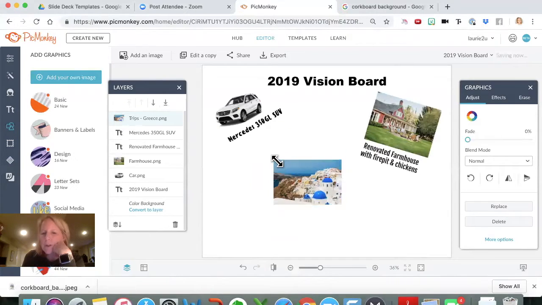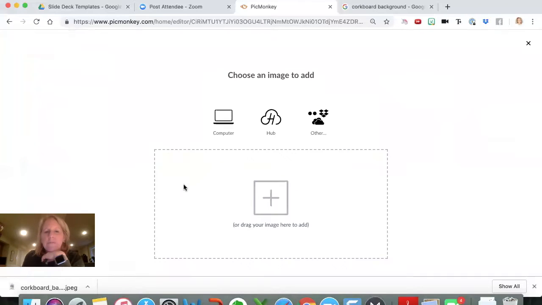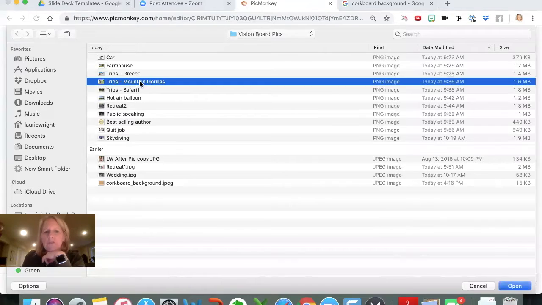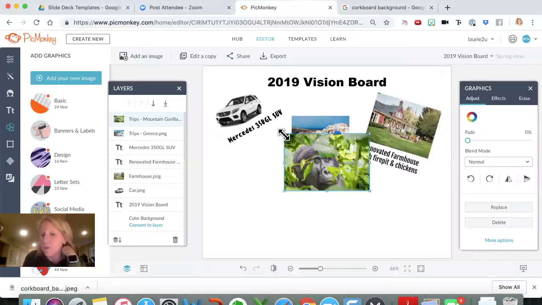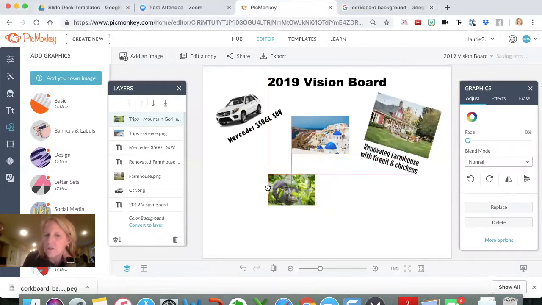So I want to go to Greece, and I want to go visit the mountain gorillas, and I want to go on a safari. So I have some pictures of that. Mountain gorillas. So maybe I'll do just a grouping that says trips.